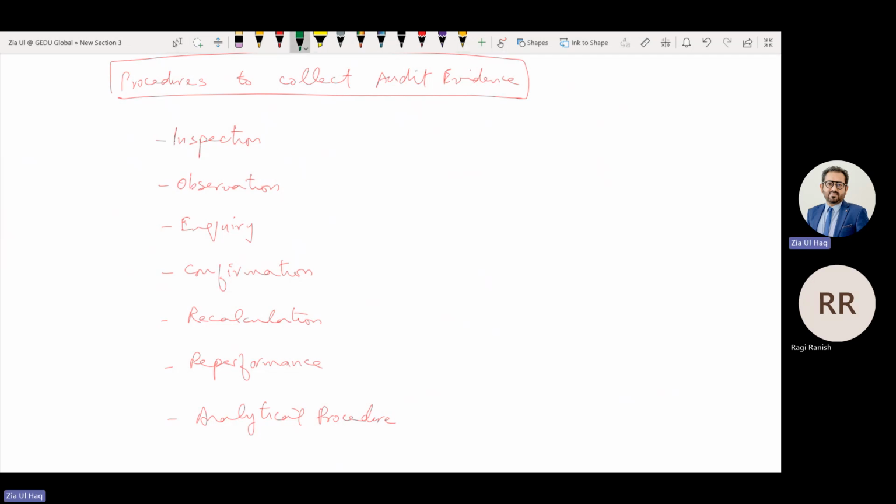Inspection is of two types: document inspection and physical inspection. Physical inspection we perform to verify the existence of inventory and the existence of assets. Or if anything happened, like a fire that destroyed a warehouse, we will physically inspect the area to see whether the fire has destroyed the warehouse. Physical inspection of the area, of the asset, of the inventory to verify existence.